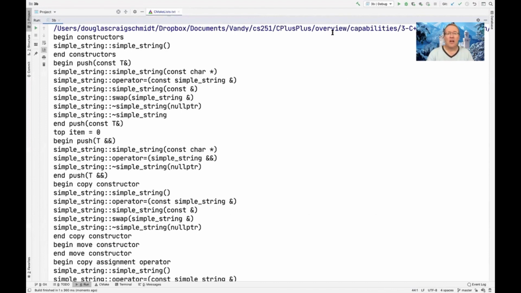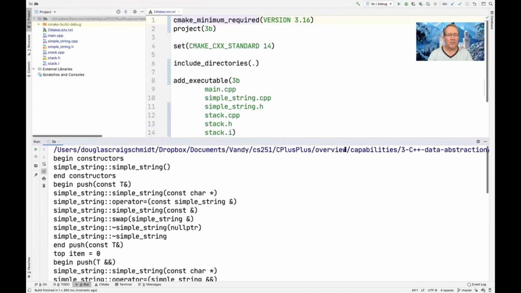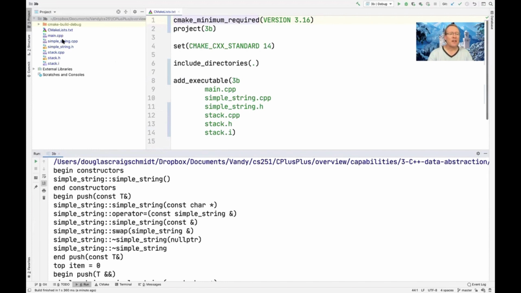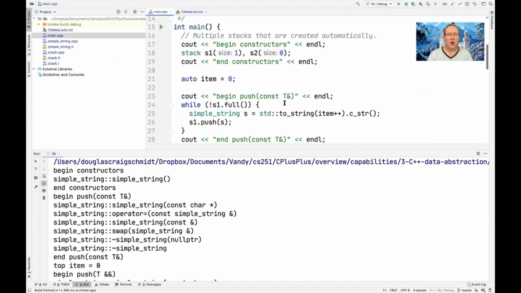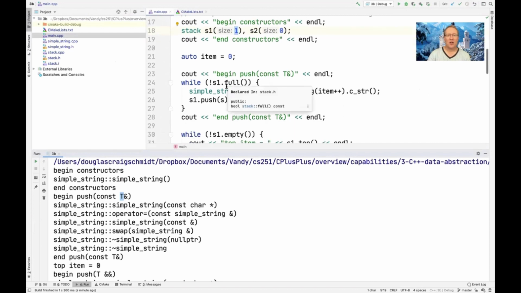Okay, so here is what the code actually looks like when we run it and we get the output. And this is really instructive to show the differences between these different operations. So we start out, we say begin constructor. As you can see here, we're making a stack with one element. So that's going to simply print out a default constructor. So we have an element in the stack that has no contents. And then we call the push operation. So that's this code here.